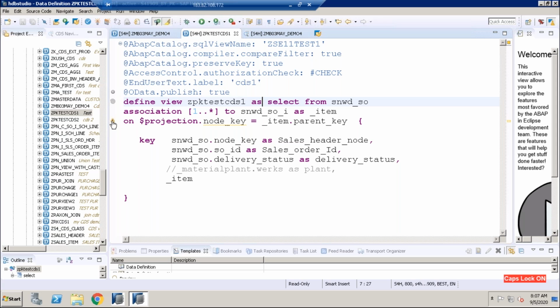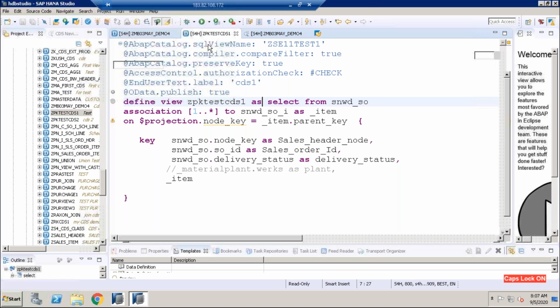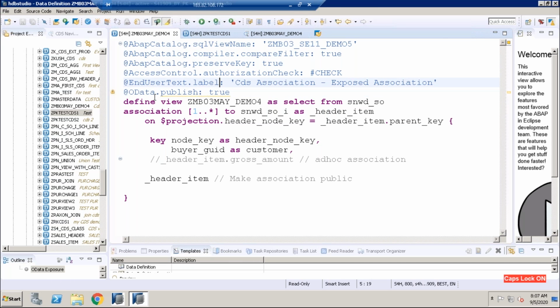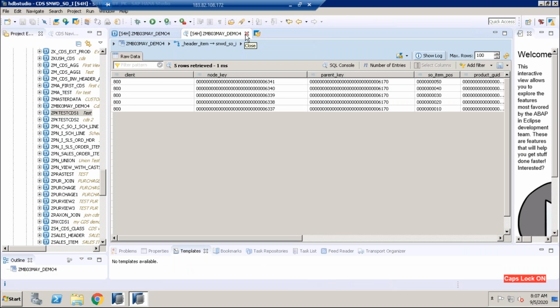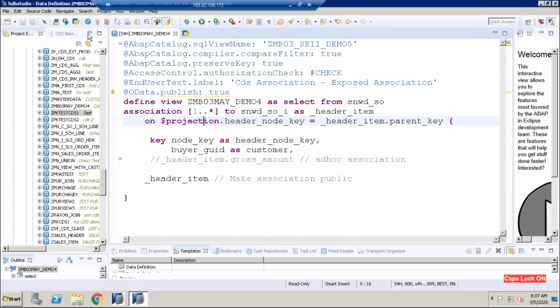If you put the cursor over here, it is telling that the name node key is obscured by the alias. Remove this, close this one. Once again I'm going to check it and activate it. Activation is successful. Put the cursor over here and see what it's telling: multiple markers at this line.